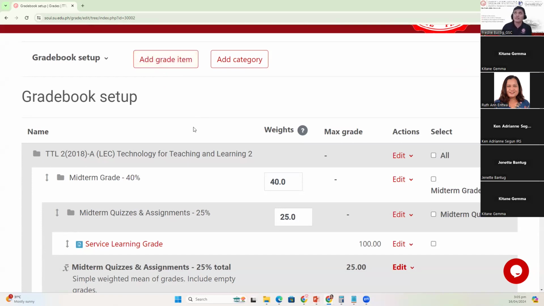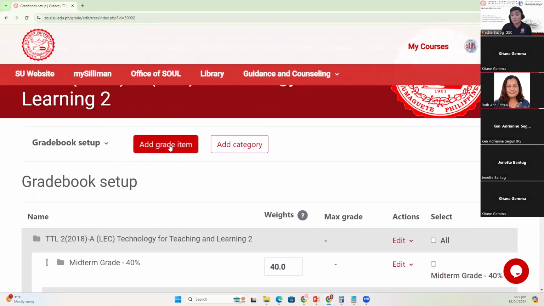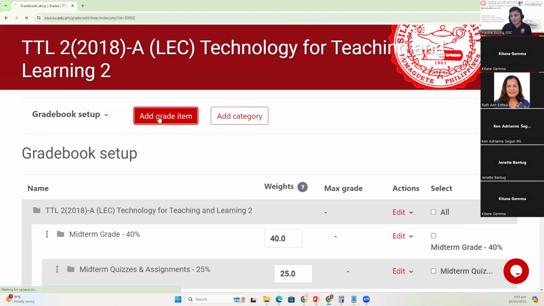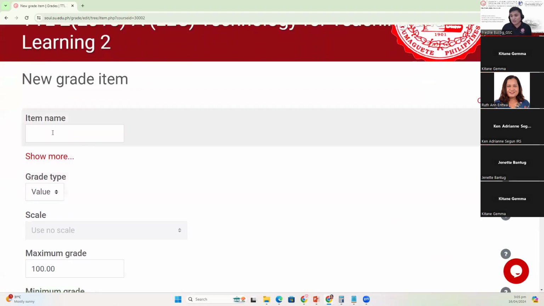So for example, this is an in-person or offline activity. You just simply click the add grade item. Make sure you are in the gradebook setup tab. So click this particular add grade item. In this part, you just have this one as individual. This is practicum, for example.